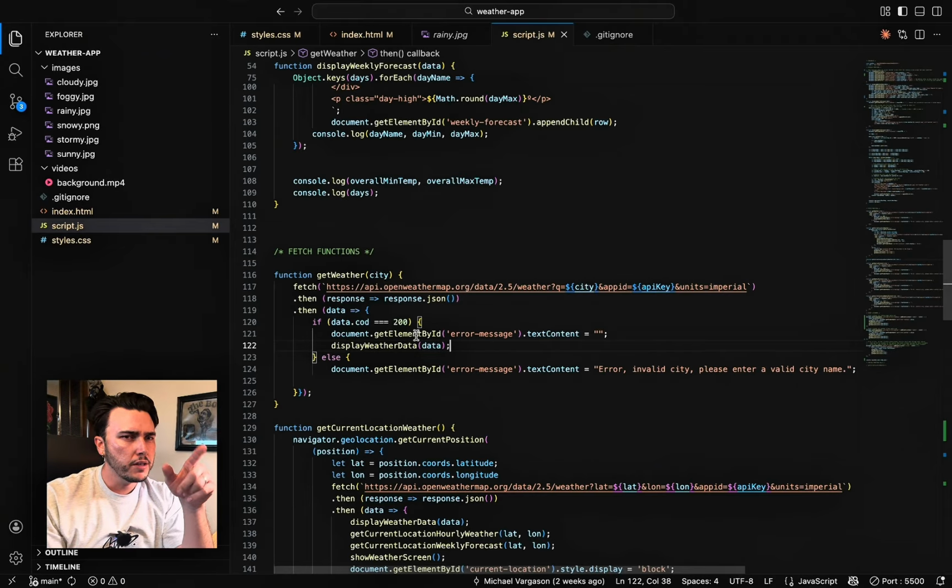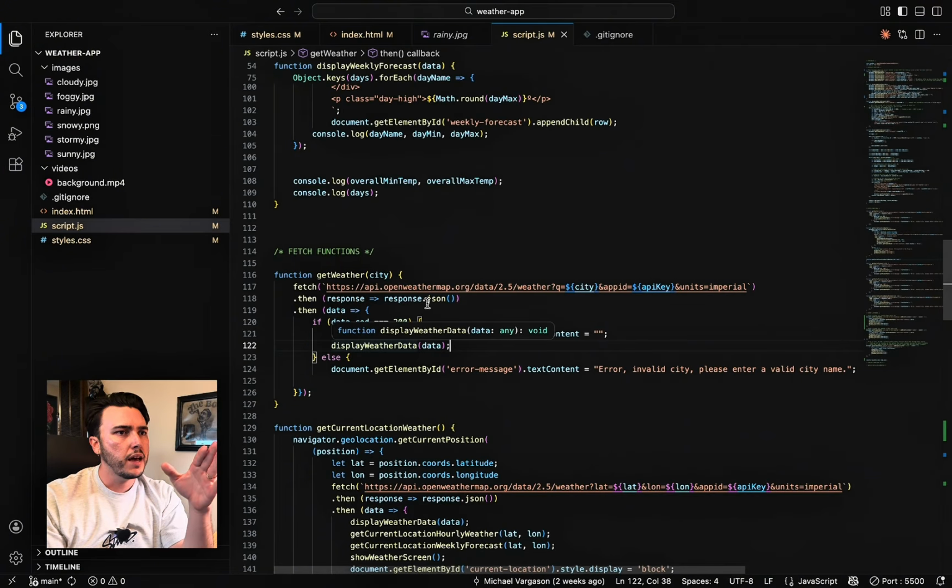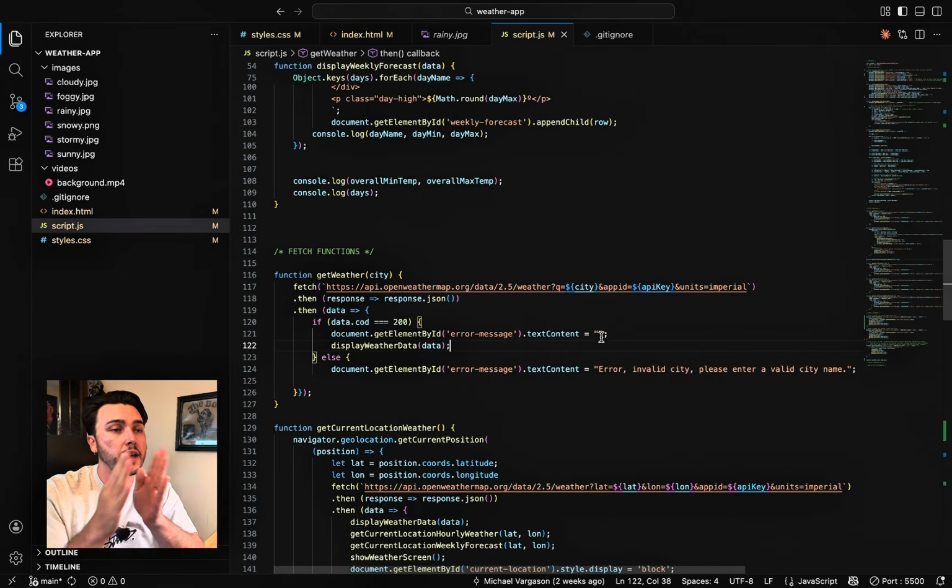And the document, sorry guys, it's been a few weeks since I've actually read into this, but 200 I believe is a good response, and that means that in this error message, text content is going to be none. So that means there's going to be a div, but there's not going to be anything in it. And then elsewise, right here, if and else statements are great.